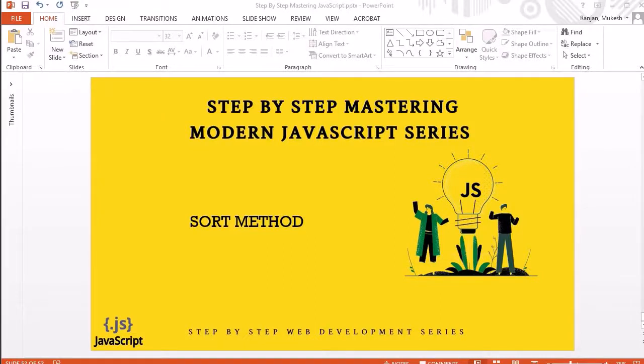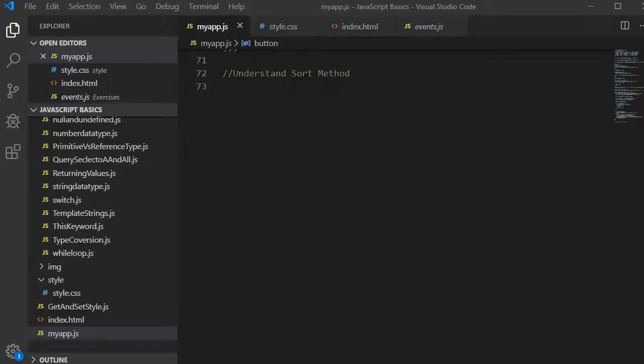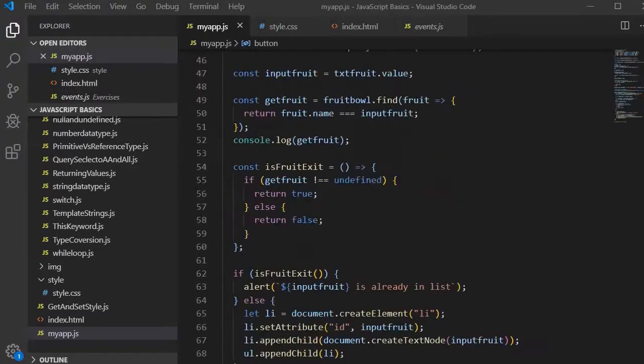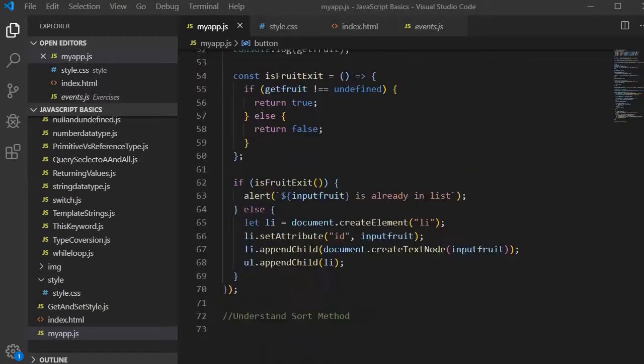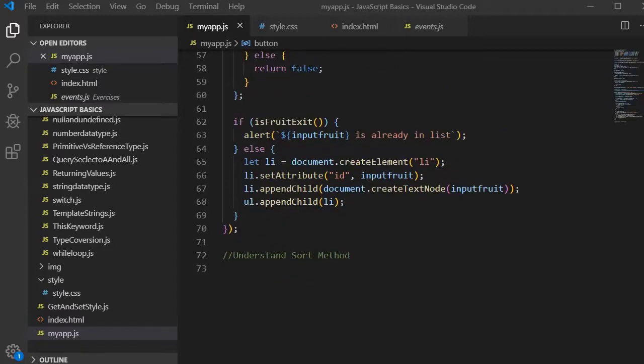In this session, we are going to talk about the array sort method. So let's jump into Visual Studio Code to understand the sort method of the array object. In our earlier session, we looked into the find method, and with the help of the find method, we built a feature. Now we will use the sort method to sort the list items. So let's jump into the browser.